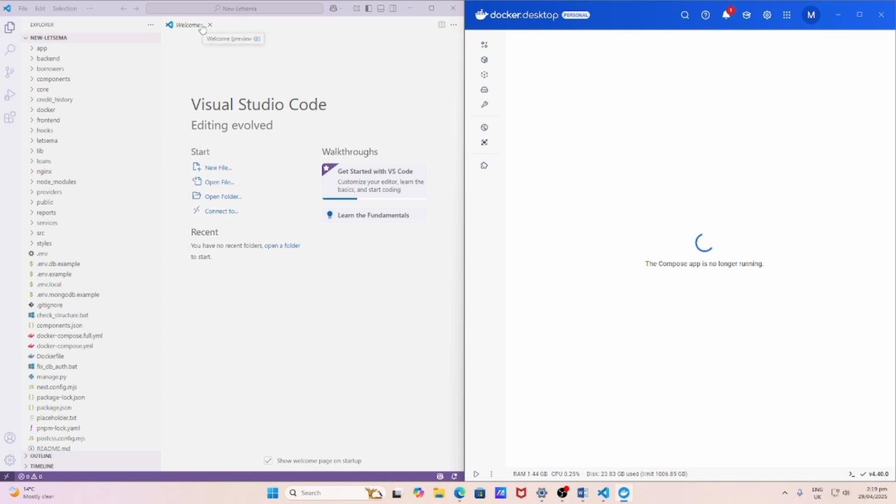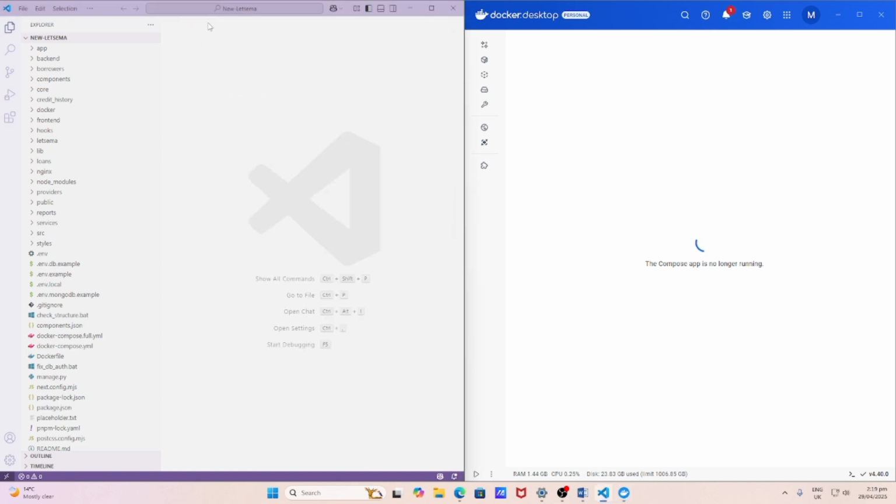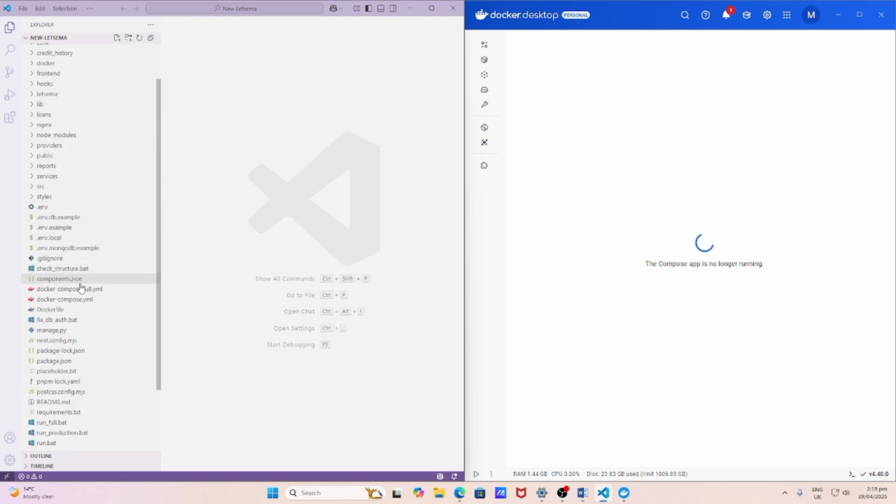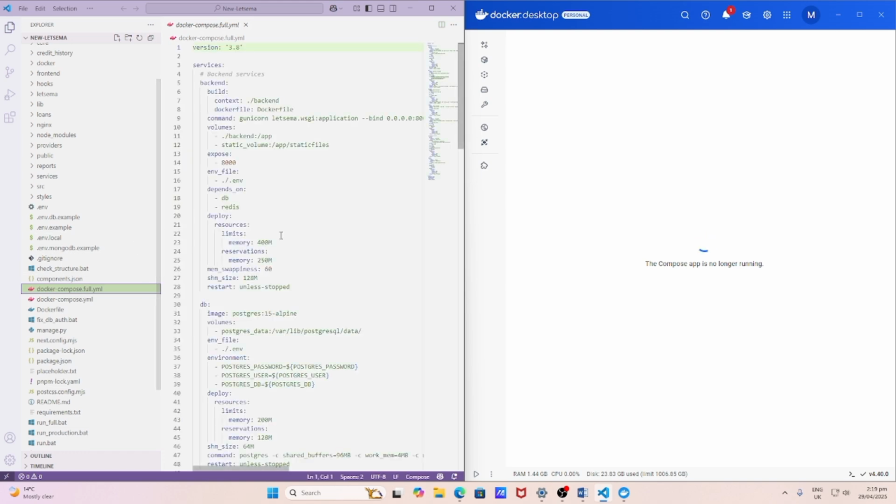Letsema handles sensitive financial data, from credit histories to real-time transactions. So as we grow, we need to ensure scalability, high availability, and performance. And lastly, the ability to use the best database for each type of data.